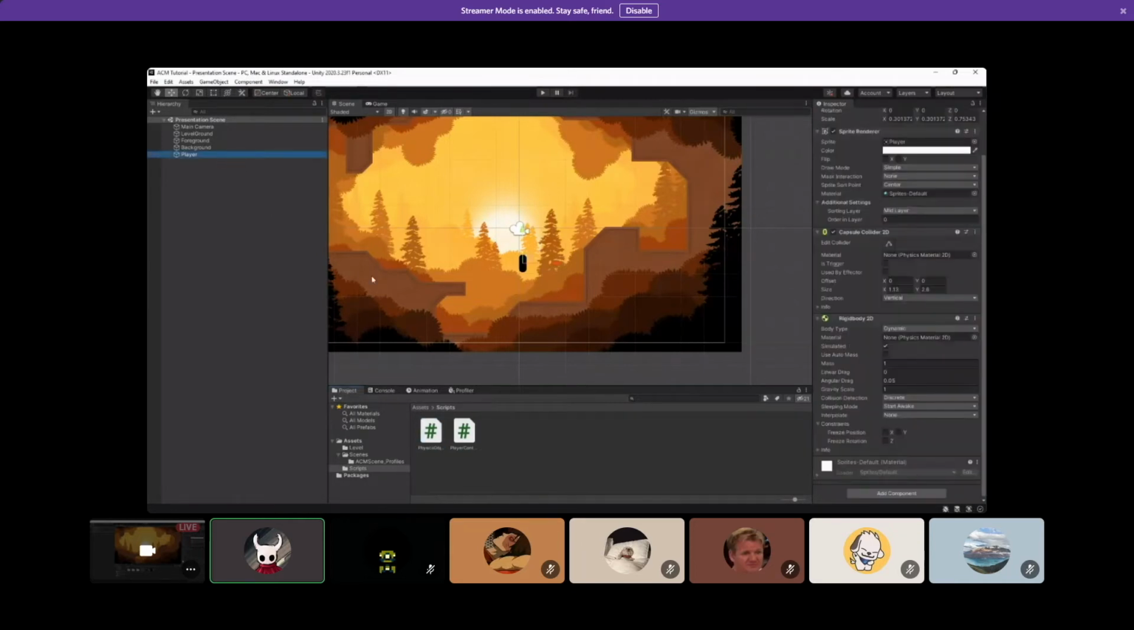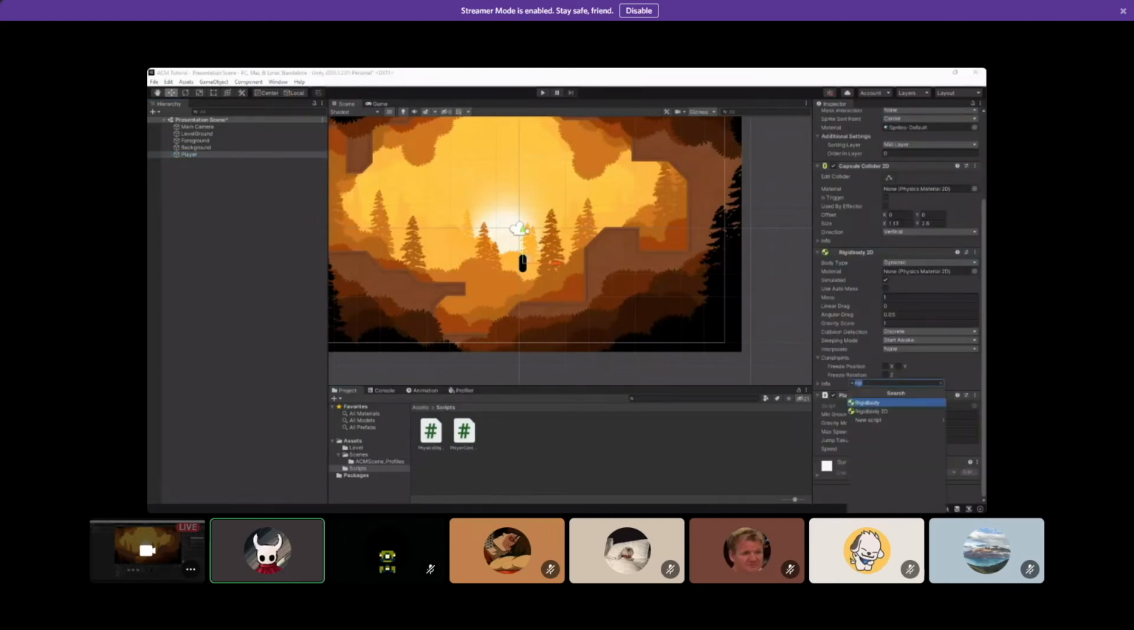Now, to make this actually operate, I'm going to drag this script onto the player, like this. Now it's added to here. If I didn't want to do that, I could also add it like this.